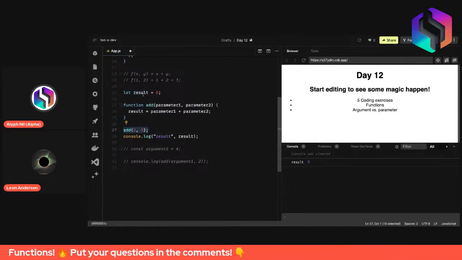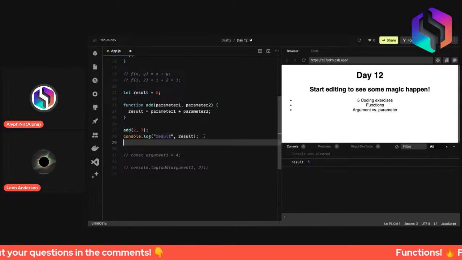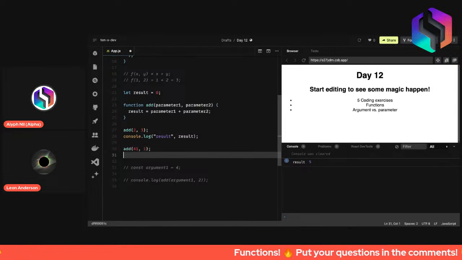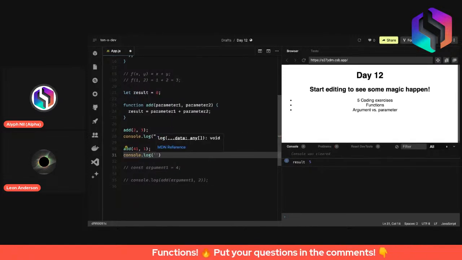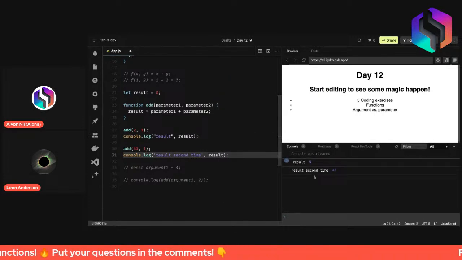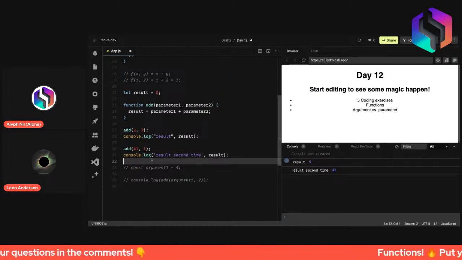So here we call it the first time. Now the result is 5. We log that out. Now we can call it again, maybe with 41 and 1. And if we now console log out the result a second time, then we get 42, right?